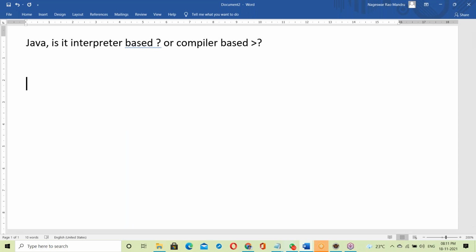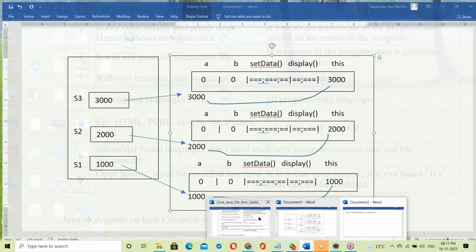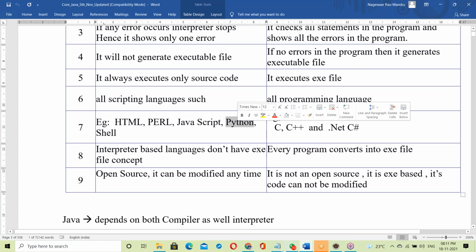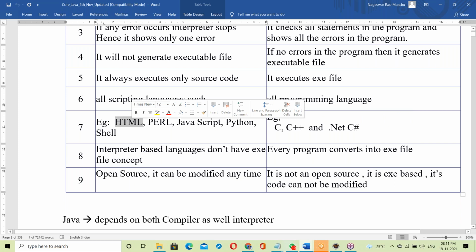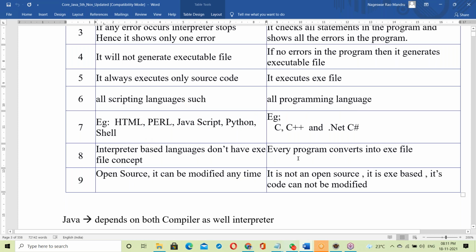These are the names of interpreters, the famous names. Python is interpreter based. HTML: the browser is the interpreter for HTML. JavaScript: the browser is an interpreter. Shell: the Linux shell is an interpreter. Next, compilers: C compiler, C++ compiler, .NET compiler.